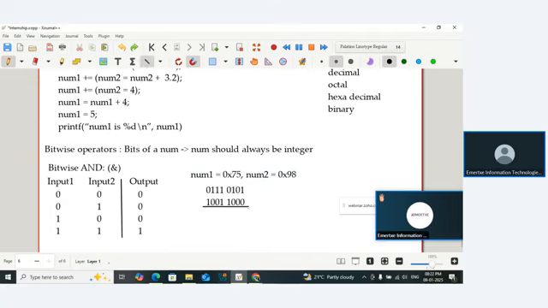With the help of the table, 0 AND with 1 is 0. 1 AND with 0 is 0. This is also 0. This is 1. Then 0 AND with 1 is 0. 1 AND with 0 is 0. This is 0. This is 0. So the output is 0x10 in hexadecimal.